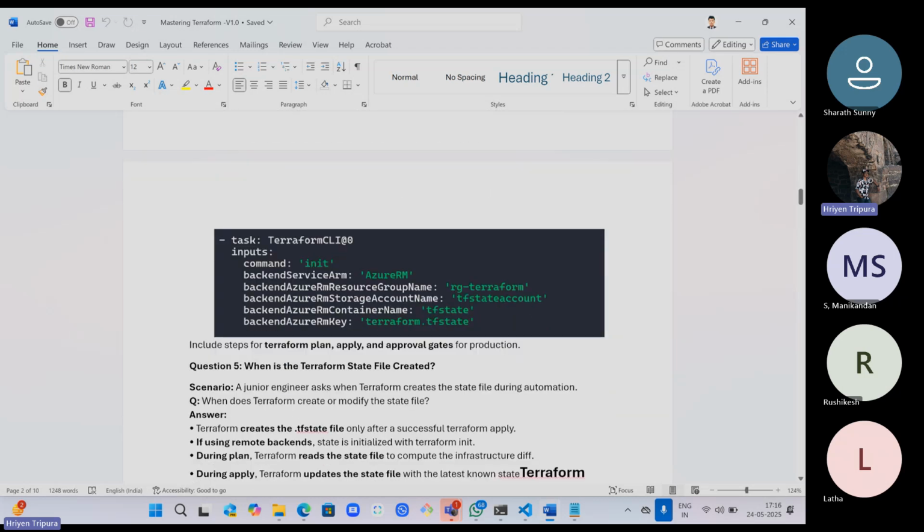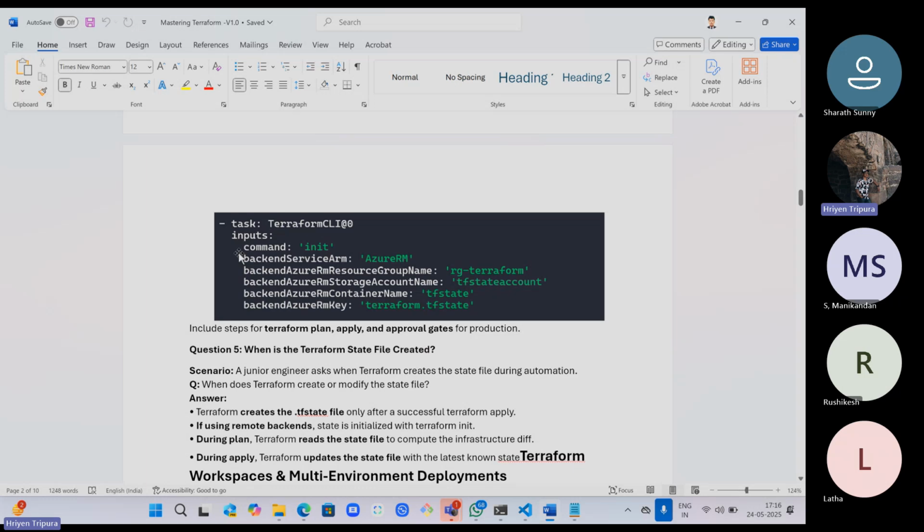So we can define it. For example, you can see this task. This will be the first step that you will be mentioning, not only with this one. So here, the first thing we need to do is initialize Terraform, right? So this is that thing.